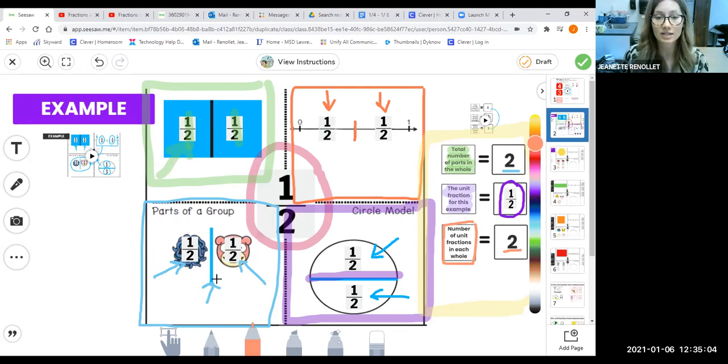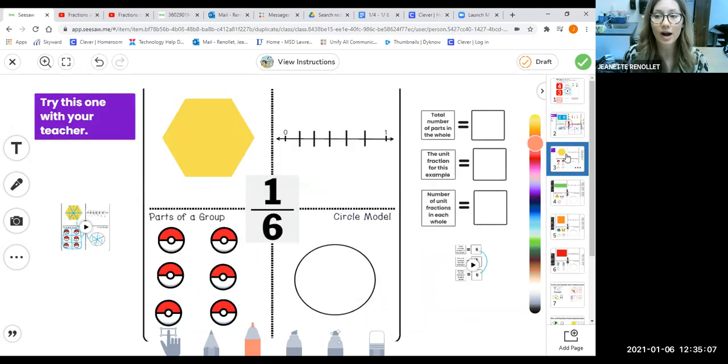Let's go to slide 3 together, and let's try it as a team. On slide 3, we have 1/6. So we are going to show 1/6 in 4 different ways. Let's start at the top with this yellow model. Pick a color that you like. I'm going to do purple. And we are going to partition it into 1/6.